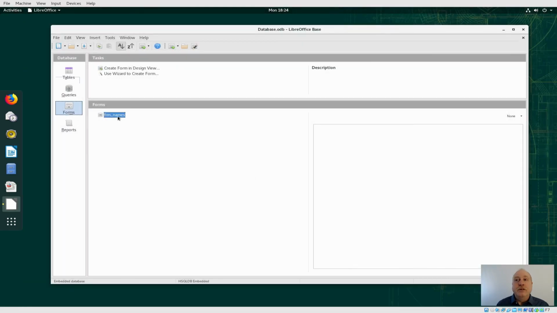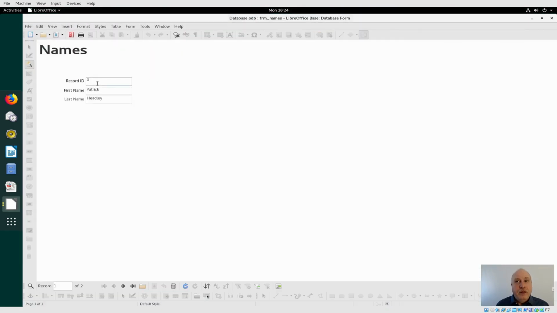So when I open this form, it displays the data that I entered in the table. I could have entered the data here as well, and down at the bottom of the form are a set of navigation buttons that you might expect to see. Base forms are based on Writer documents. That means there's a lot of integration between the LibreOffice documents.